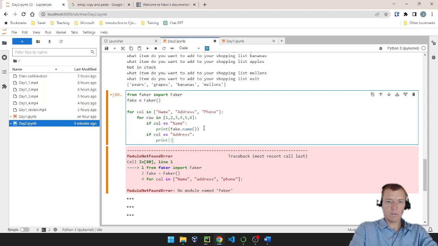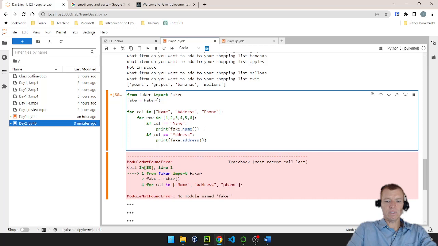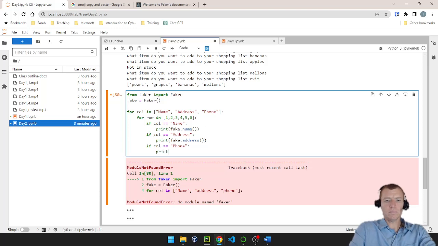Print fake.address. And then last is if call is equal to phone, print fake.phone. And I'm not sure if it's phone or phone number, but we'll see here in a second.